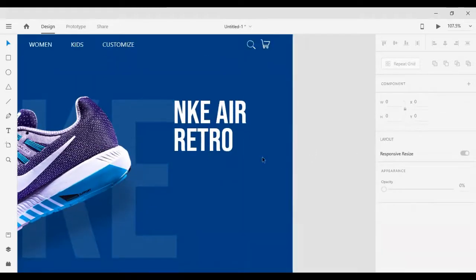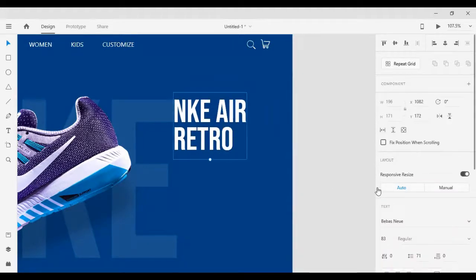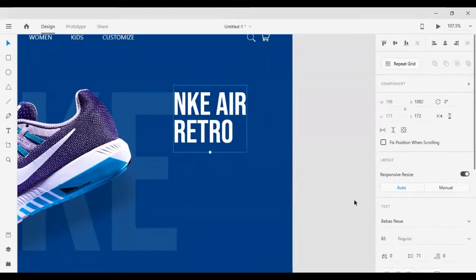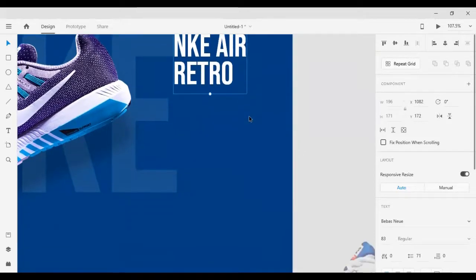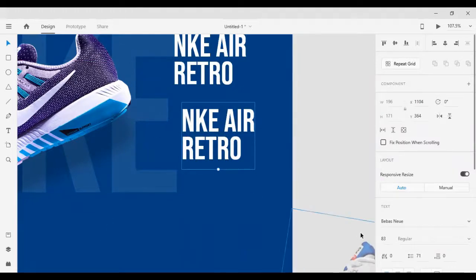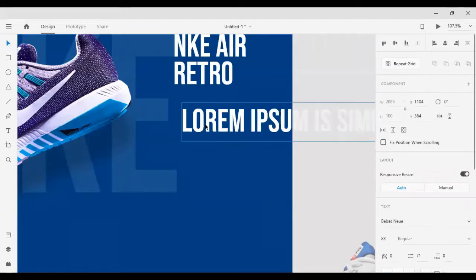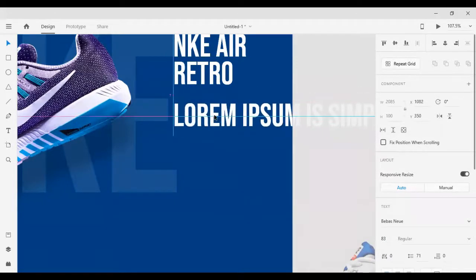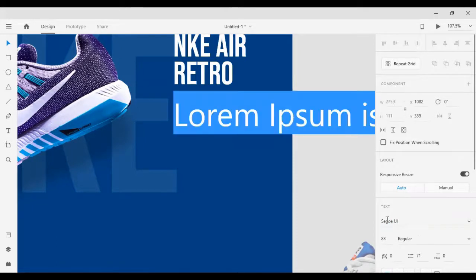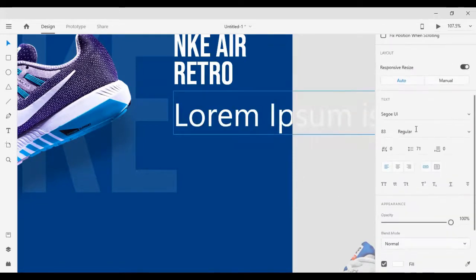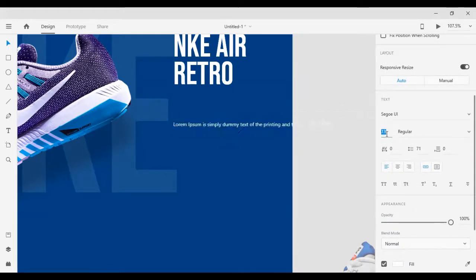Drag the ruler away. Make sure it's at the bottom of the Nike, right there where the line ends or begins. Then drag it down a piece. You get Lorem Ipsum text and just paste it in like that. Bring it up. Change the font back to this lovely font. Change the size down a lot, to size 10.